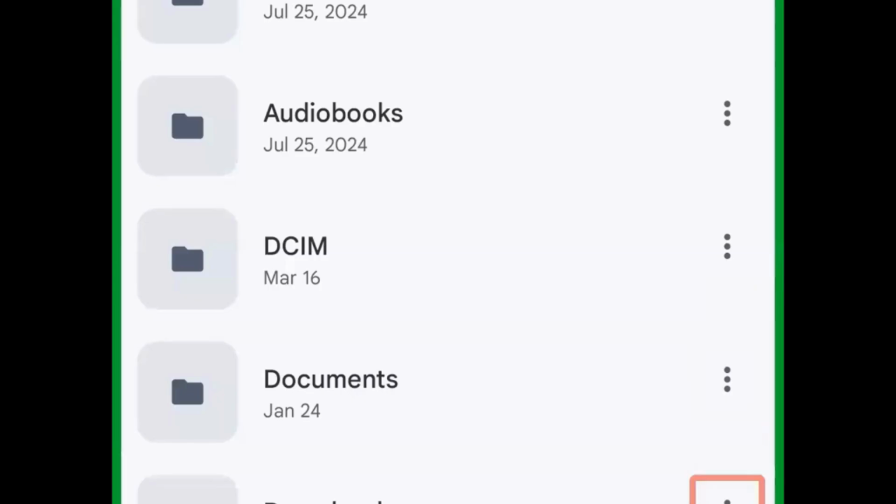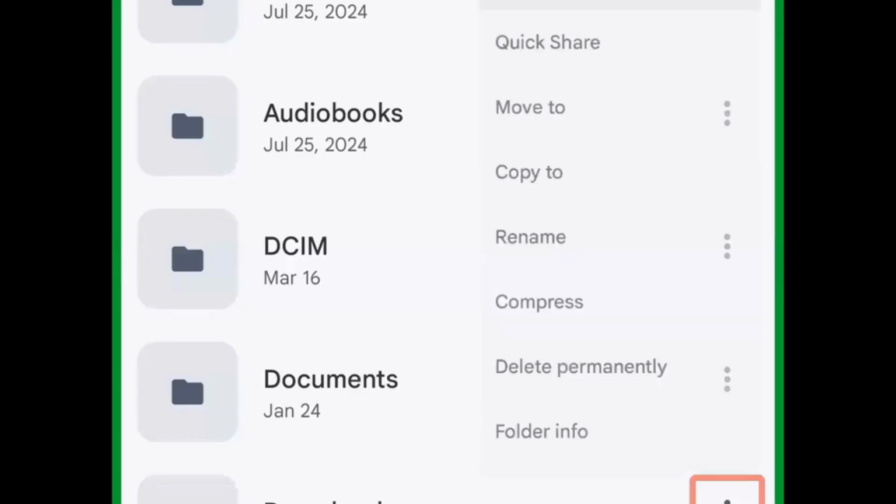Now you'll notice beside each of the folder names, there's a button here that shows folder actions. This is going to become key because this button shows up beside each folder and it also shows up beside each file. So we're on the downloads folder right now. Let's click this button to see what actions are available.